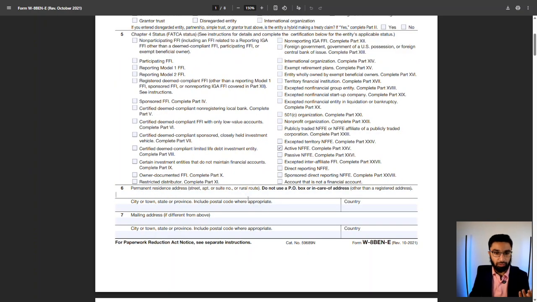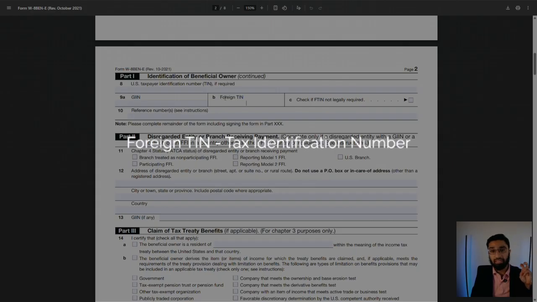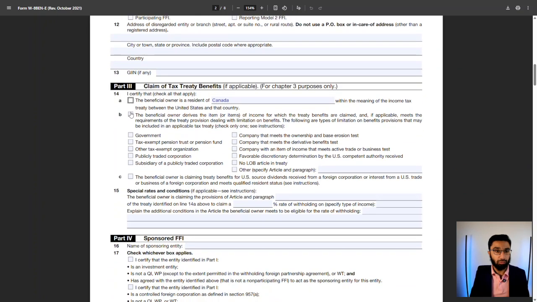Then you're going to put your address. So I'll just put ours. Your city, your town, country, mailing address if it's different. So now here it's asking about you, the owner itself. So you're going to put your foreign TIN, which is tax identification number, and that's going to be your SIN. So you're going to put whatever your SIN is. So you can skip part 2 and get down to part 3.